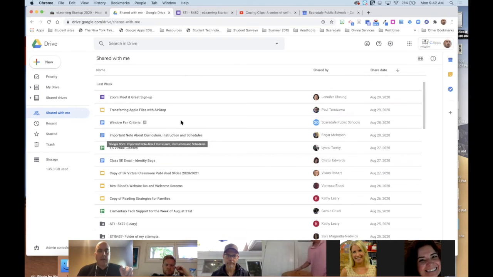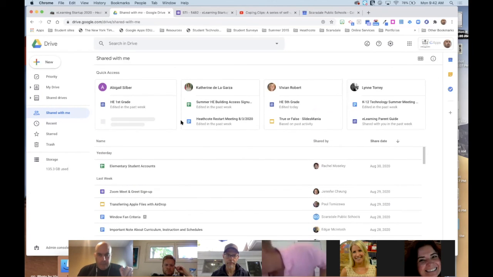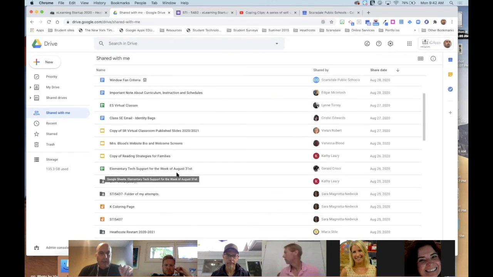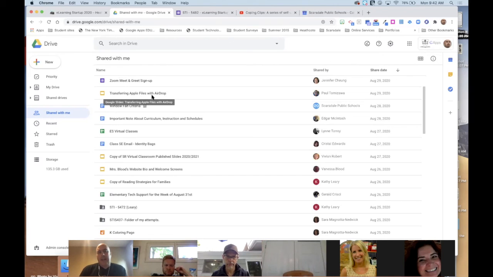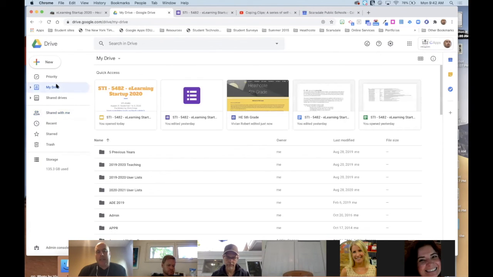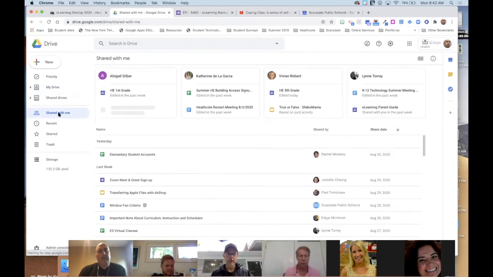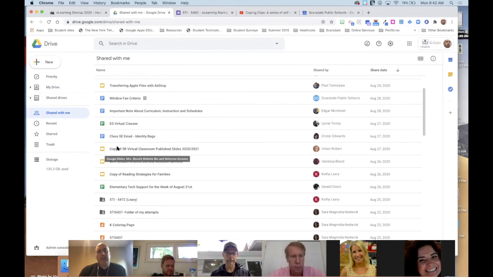So let's see here. I'm not going to do the student accounts, even though I'm sure all of you would like to see what's in the student accounts. But if I wanted to take this, transferring Apple files with AirDrop from Paul, if I come over here and I click on My Drive, I lose access to shared with me. I don't lose access, but it just changes my folder view. I come over here, and I say, all right, this is the one I want to move. This is the one I want to take somewhere else.